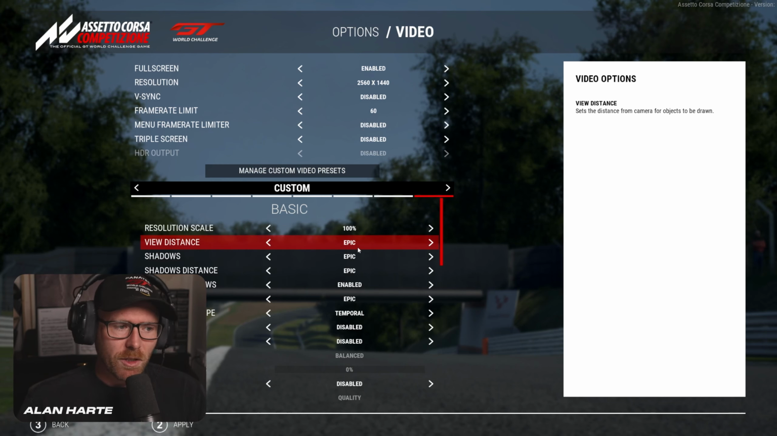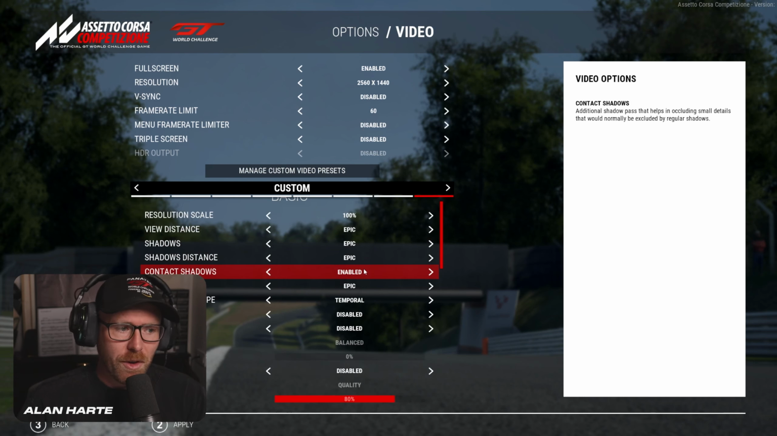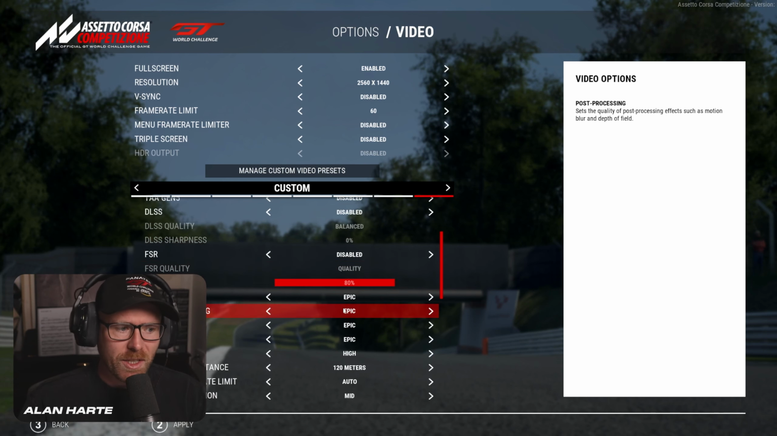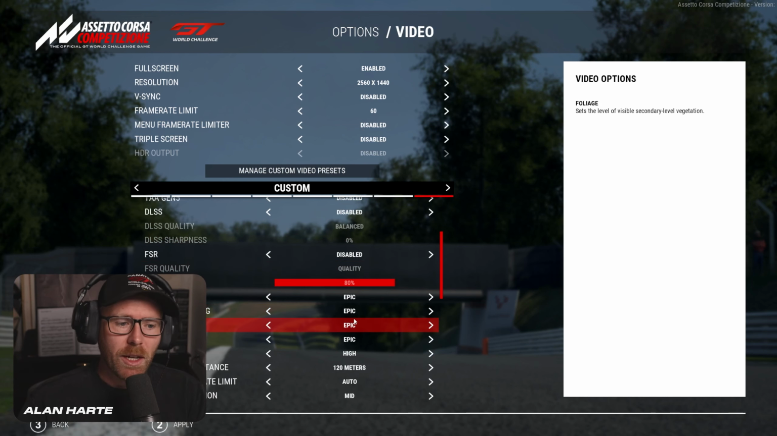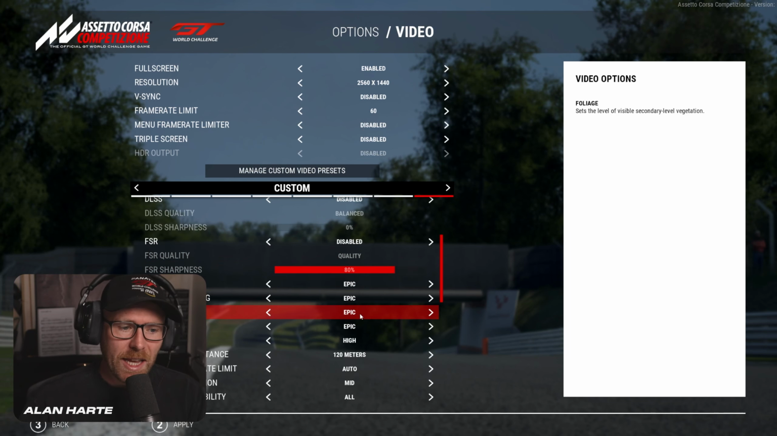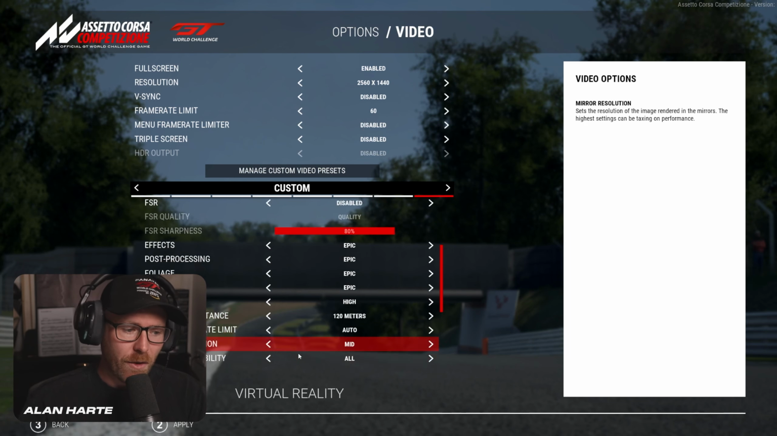So view distance is going to be epic. So our shadows, of course, are very important. And the contact shadows, of course, we want enabled also. So coming down to effects, processing, foliage, textures, etc. If possible, we want all of these to be the highest setting possible, which is going to be epic. Now, unless you're taking an onboard shot, you may not need to worry about mirror view distance, so I wouldn't worry about that for replays or for taking photos.